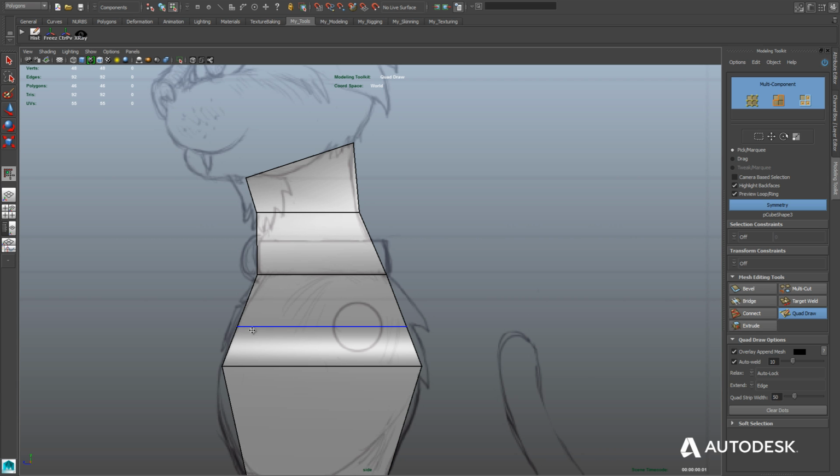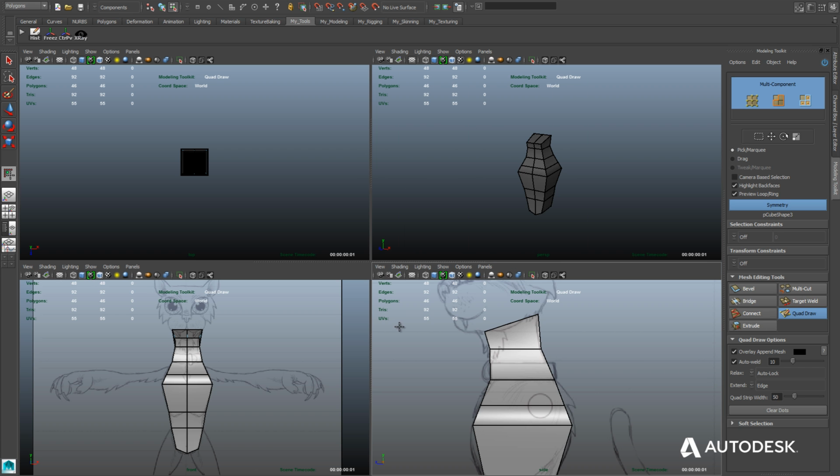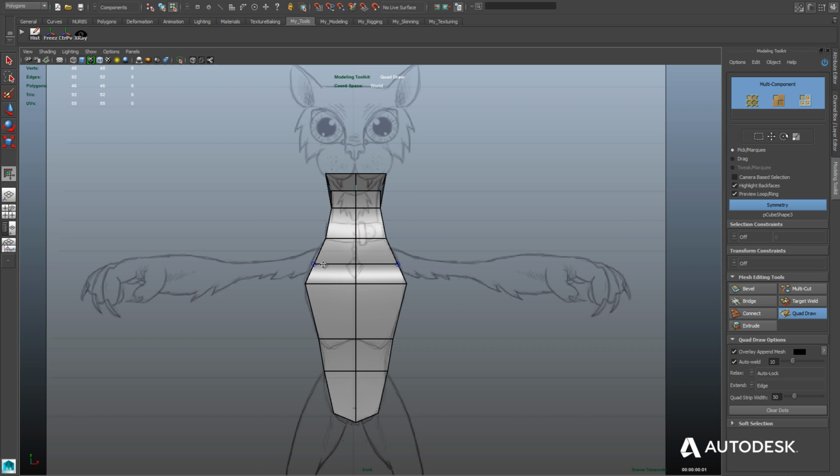Now remember that creates a new edge ring all the way around the character. In fact, if I jump into the front view, you can see there's a new edge in the front view as well. That edge should be centered at the middle of the arm where it connects to the torso. And that does appear to be the case, so I can continue on.